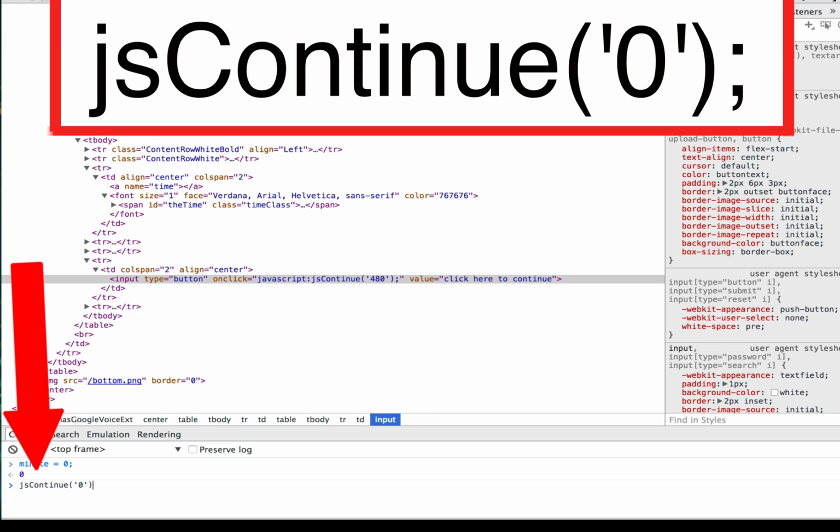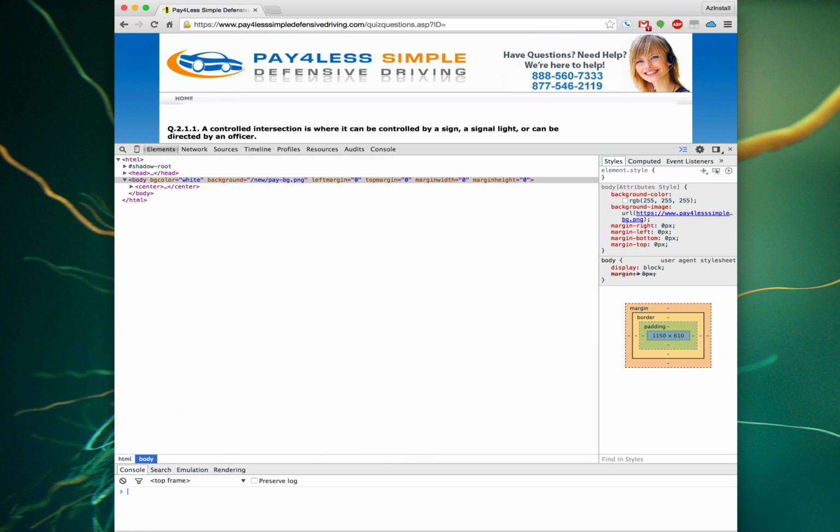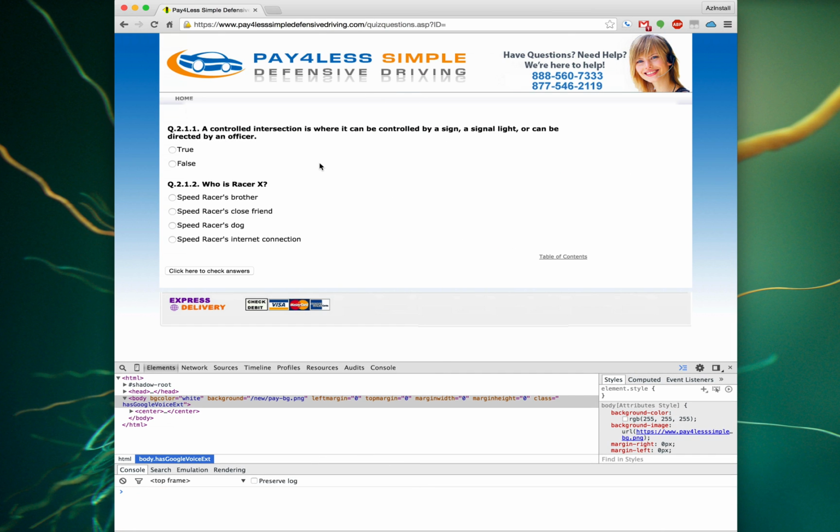Now you have to be careful before you hit enter, because this is automatically going to take you to the next page, unless I spelled something wrong. No, so it automatically takes you to the next page. So that's all you're going to have to do, just to skip through each page, is just copy the page and then in console type that JS continue zero, hit enter. And it's as simple as that.